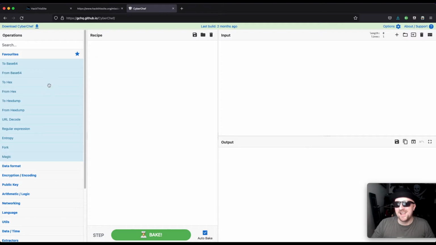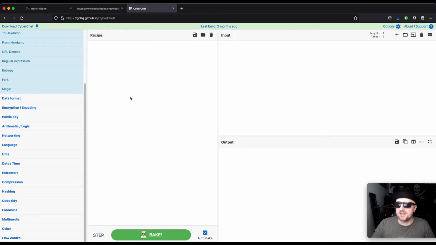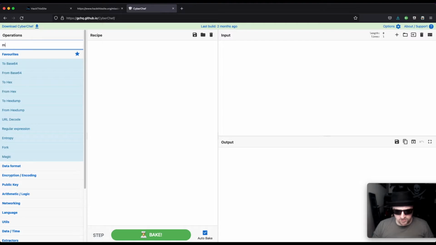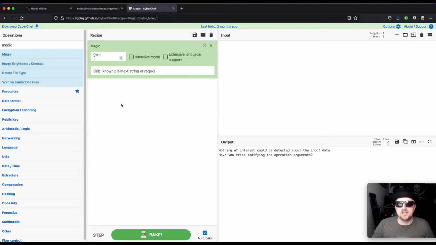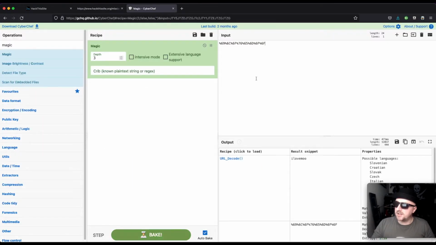mining Bitcoin, brilliant. We have the recipes on the left, so you can select any of them and then you drag them into the middle and then you paste your text there. But there's this really good recipe called Magic. And if you put that in there, it will attempt to detect what you're trying to decode. So if we grab our encoded string and paste it in here, we can see that it's URL decoded it to the value I love moo. And that's it. That's all that is required for this challenge.